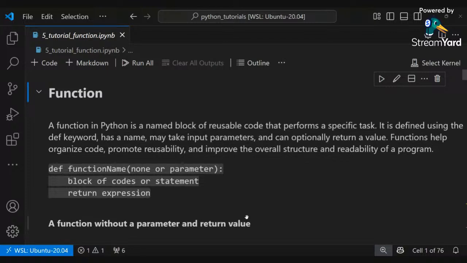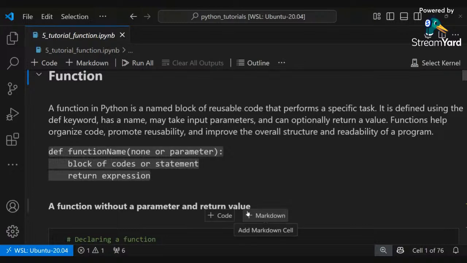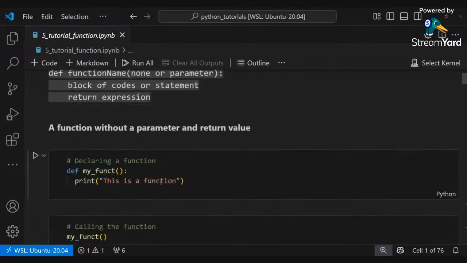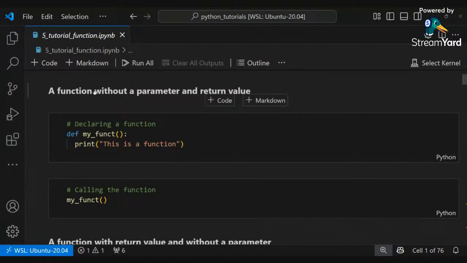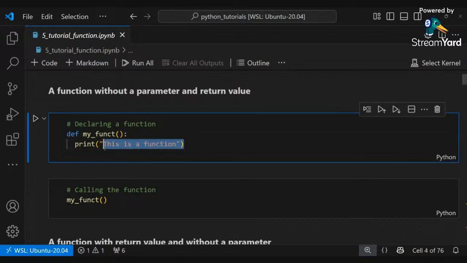Functions also have what we call documentation inside. So this is a function. Here we define it: this is the def, then the function name. You can decide to pass in a parameter or not, and then you put a colon. Then you indent and write the block of code that you want to run, and you might return an expression, or you might not. Let's say a function without a parameter. This is a function without a parameter and return value. What I call a return value here is actually printing a value to the screen, so it's not literally returning, it's printing.